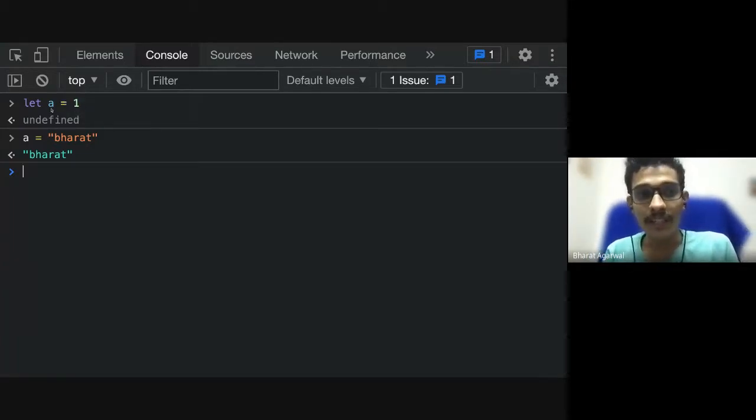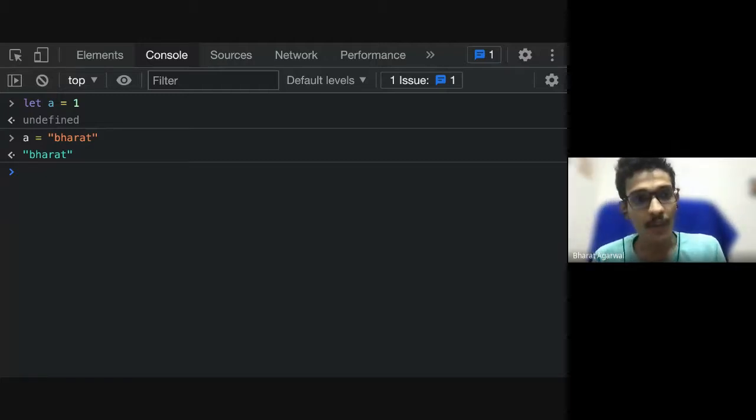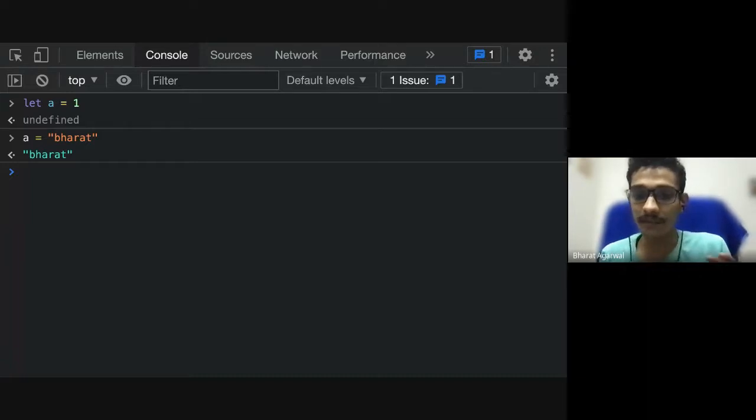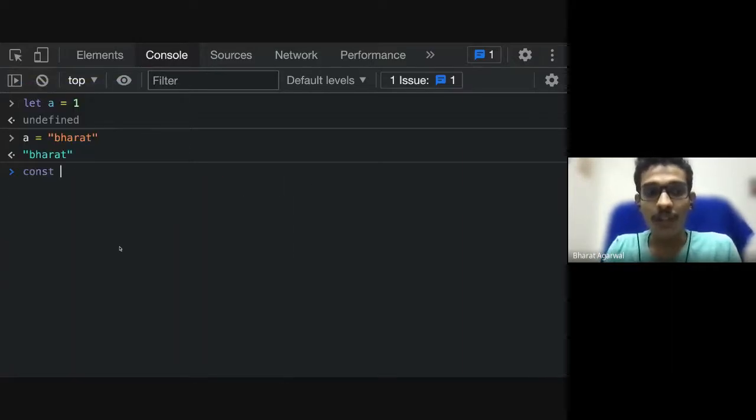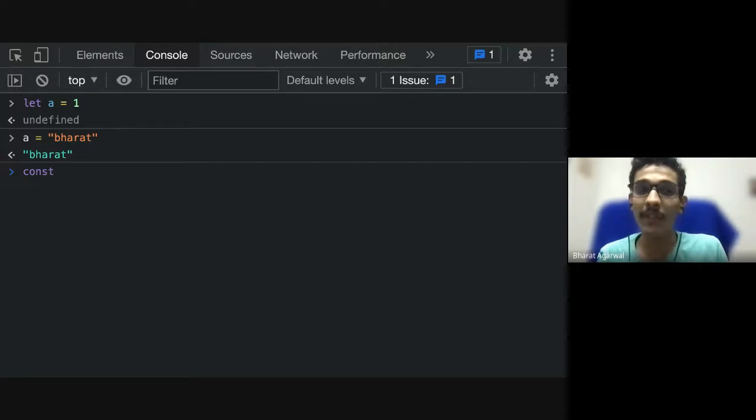So this is how we define a variable with let. What let does is it allows us to reassign variables. You can reassign things in a variable which is defined with let. Another one is const. Const means a constant variable which can be initialized only once and cannot be reassigned again.